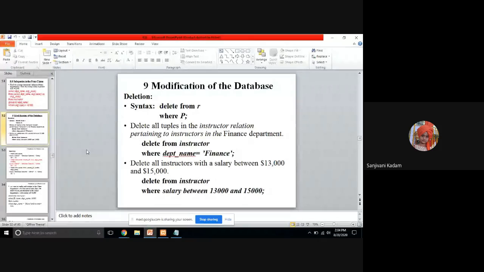Always a complete record, or complete tuple, will get deleted. So okay, let us read this. Delete all tuples in the instructor relation pertaining to the instructors in the finance department. So here we wanted to delete all the details of the instructors from the finance department. Then we can apply the predicate department name equal to finance and delete from instructor.